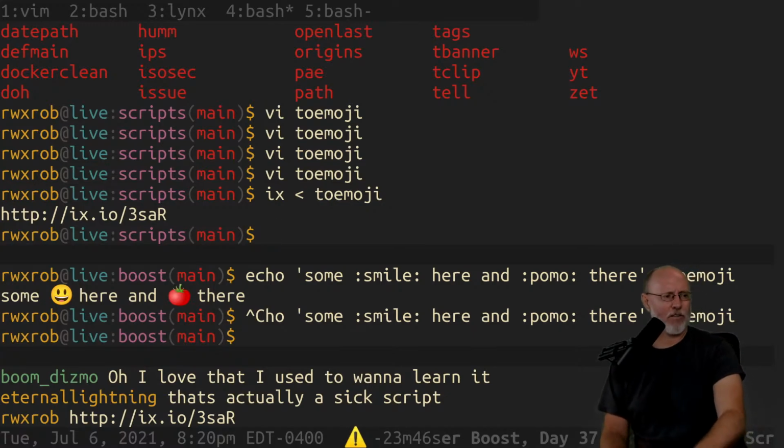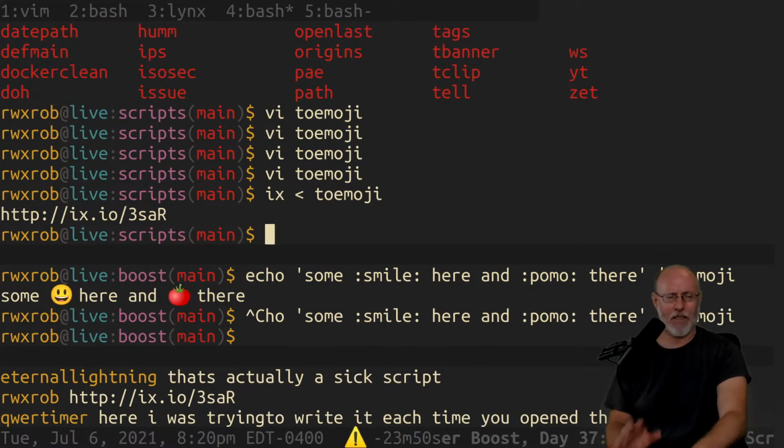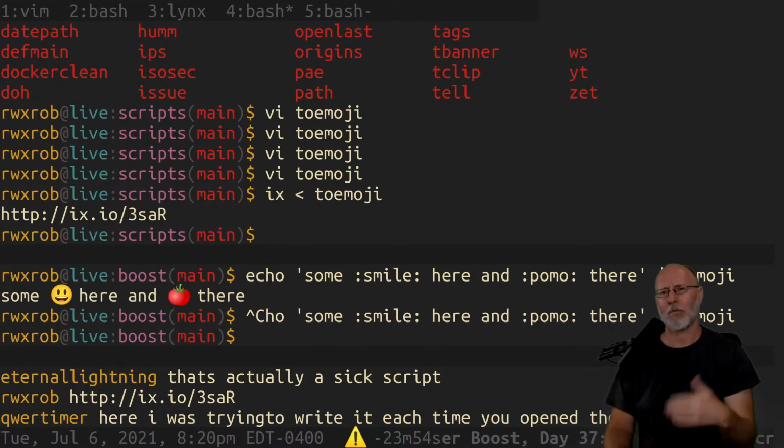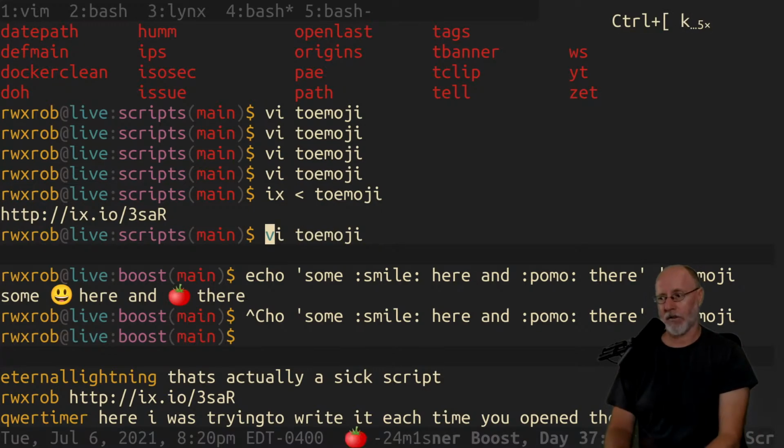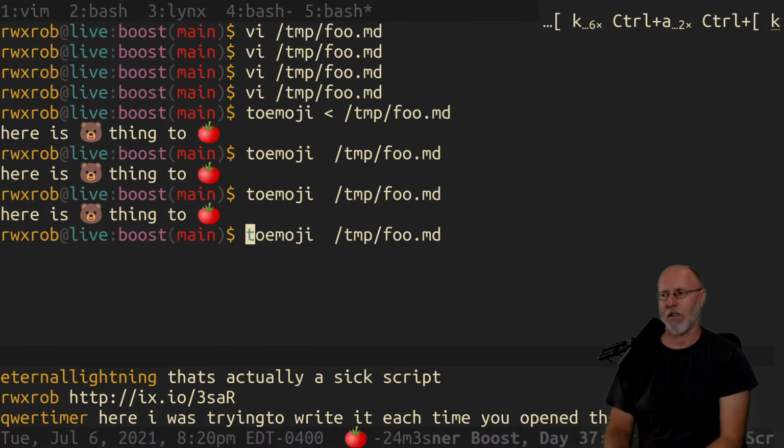The point is that this isn't no stinking plugin. I'm going to keep making that point because sounds like we got new people here. The whole point of this is no stinking plugins are required. I can just use UNIX philosophy, which is a filter. And as you can see, I can run the filter straight from the command line, right?